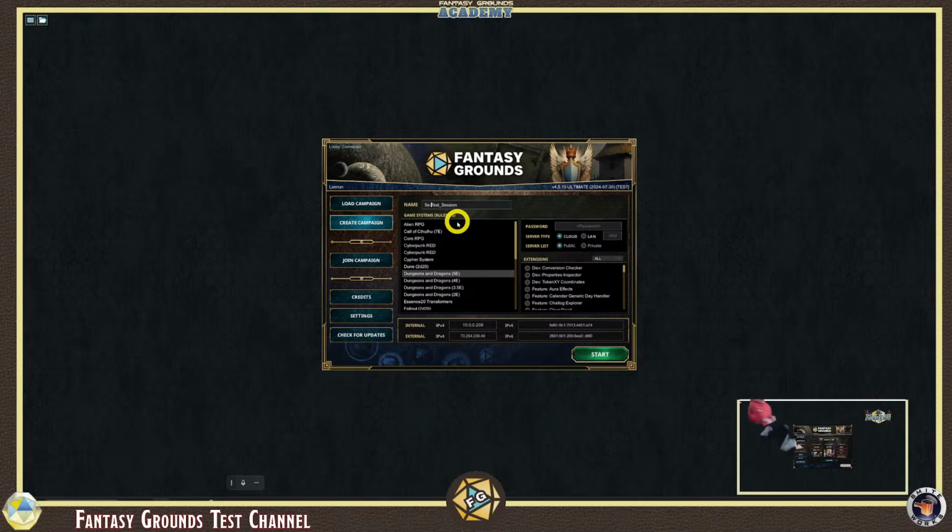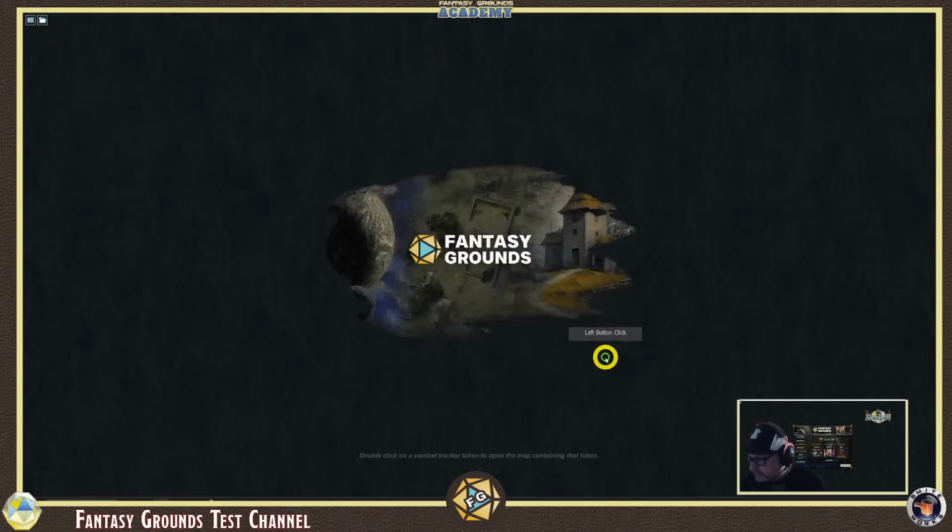But if you're working on a project or some sort of extension or whatever, and you want to make sure it's compatible with Fantasy Grounds, this is what you want to do. And then as far as this stuff goes, I'm just going to be on a LAN connection, so I don't need a password, and I'm going to hit start. So this should launch me into the newer interface.